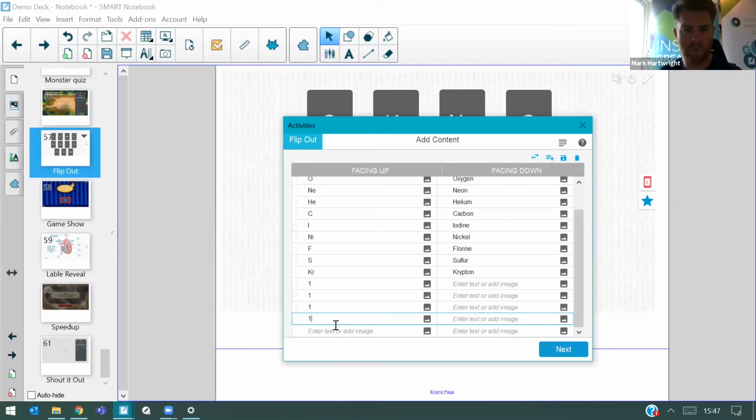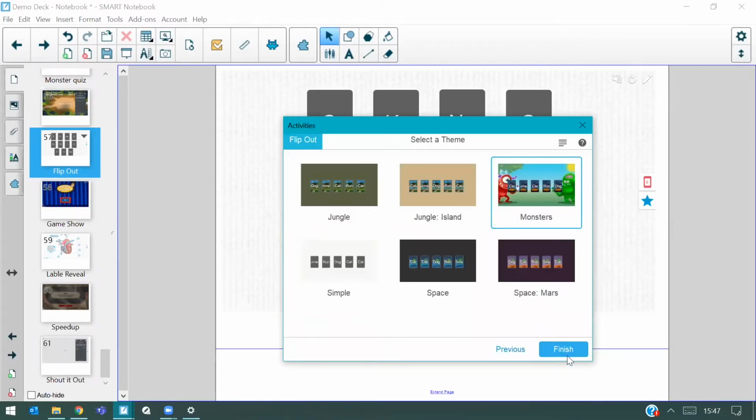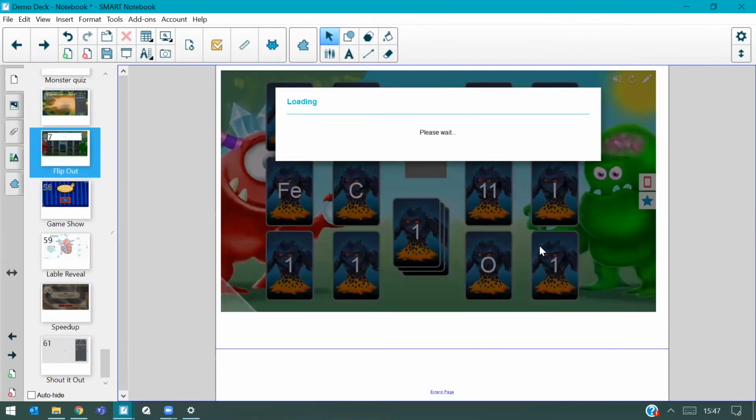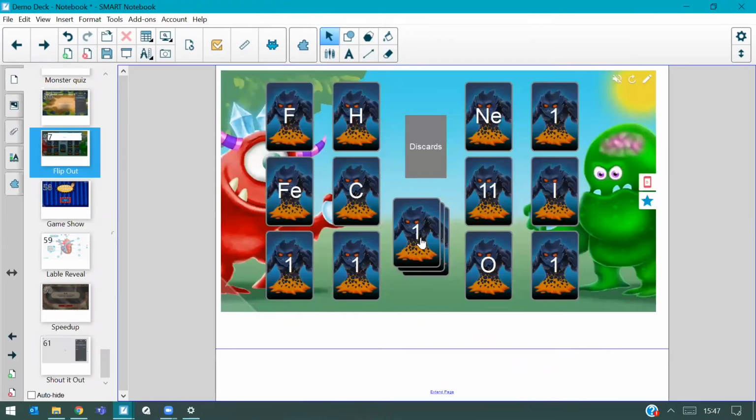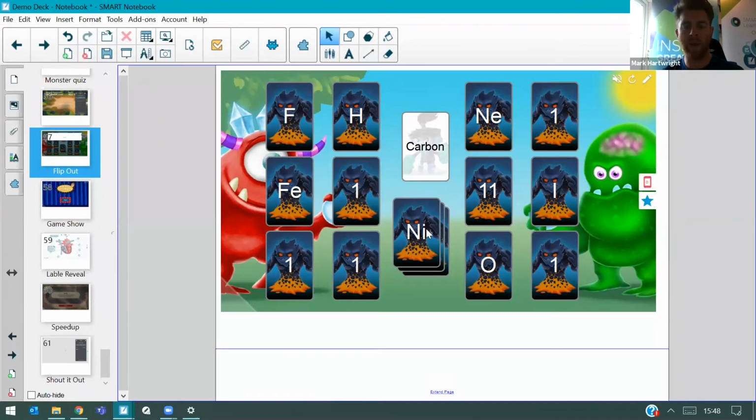Just make loads there, and we'll go down the same the other side, and click next. So there are some different backgrounds as well. I'm just going to go for the monsters. Yeah, it's a bit more colourful than the playing cards. There you go. So you can see that as I open these ones here, this one I can open. Once I've got it, I can discard it into the pile there, and then that one will bring out to the top there.